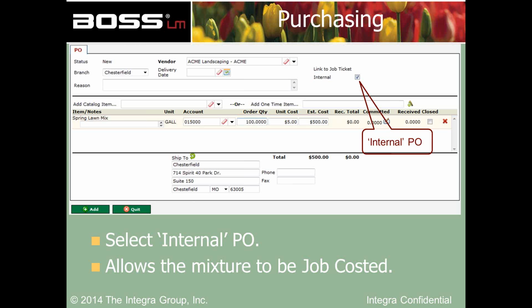And so that's correct. This is our own internal mixture. We created it. We set the cost for it. But we do need to get that cost back onto the job, so we do need to create a PO. So we'd create an internal PO, and we would indicate how much of this mixture we have available. And again, you can either put it in inventory and use it on the jobs, or you can directly allocate to the jobs. But at any rate, we do need to create a PO so we can get that material-related job costing into BOSS.